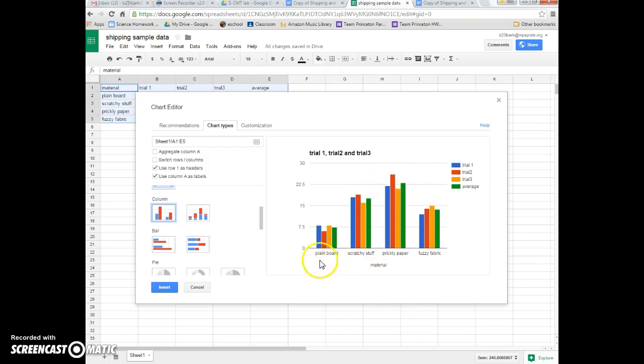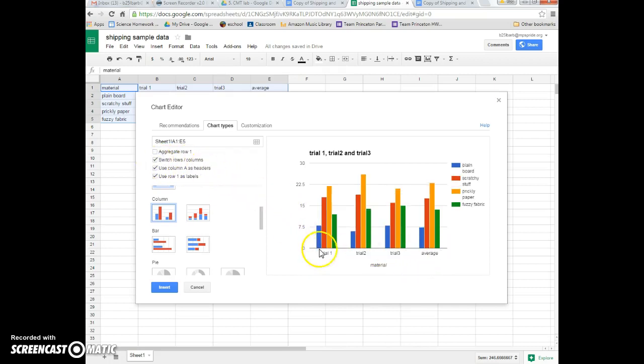Another thing you want to notice, my stuff already says material here, and I have my materials listed at the bottom. You may see something more like this: Trial 1, Trial 2, Trial 3, average. This is harder to read because the bars are all different sizes and your brain doesn't group it together really well. We want to have the materials at the bottom.